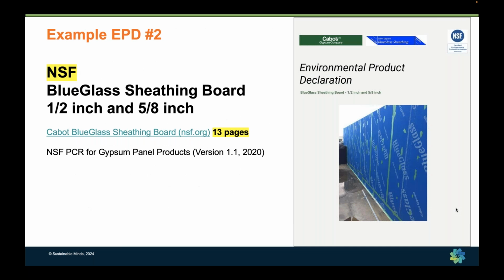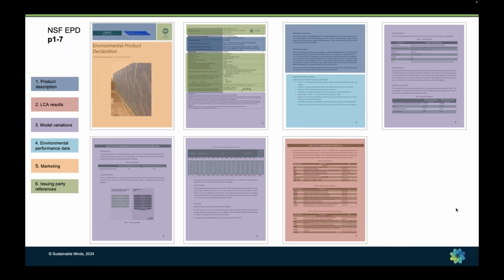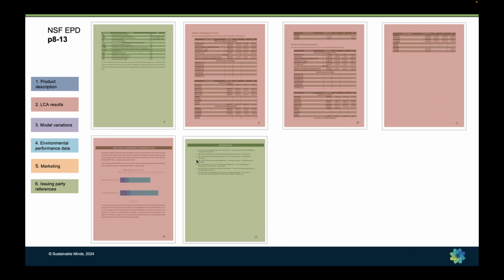Here's an NSF EPD. It's 13 pages using the NSF PCR for gypsum panel products. You see some marketing content on page 1. We just called that picture. And on page 1, the marketing content, you can see there's a lot of variations. We start getting into some LCA results. And then you see a lot of LCA results and finally the references at the end.